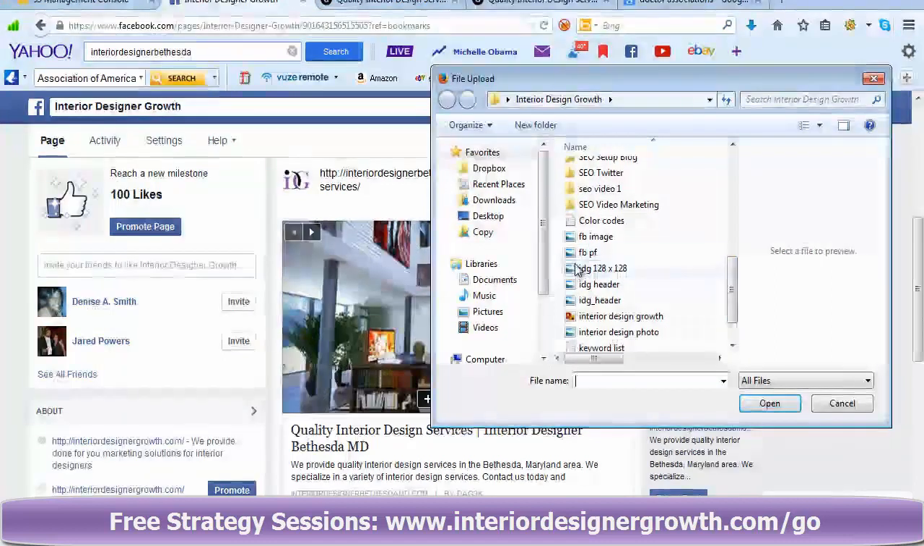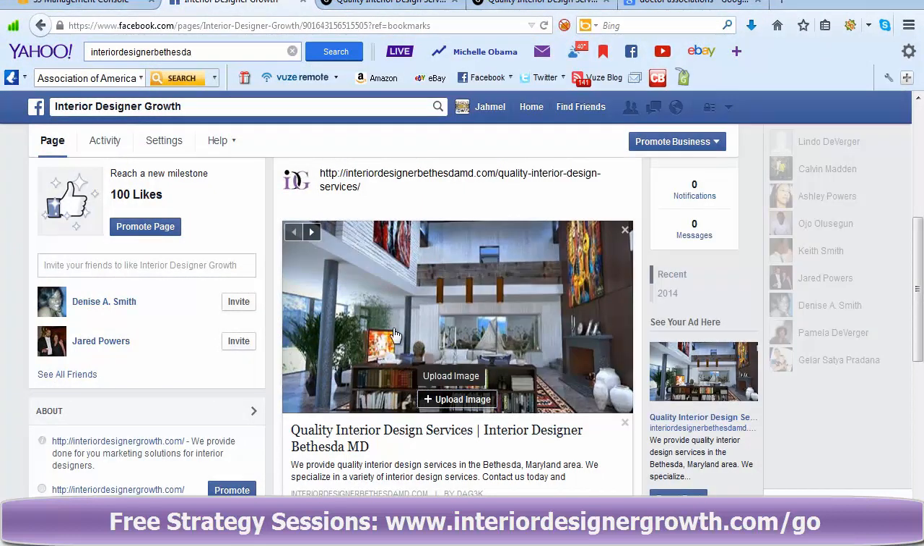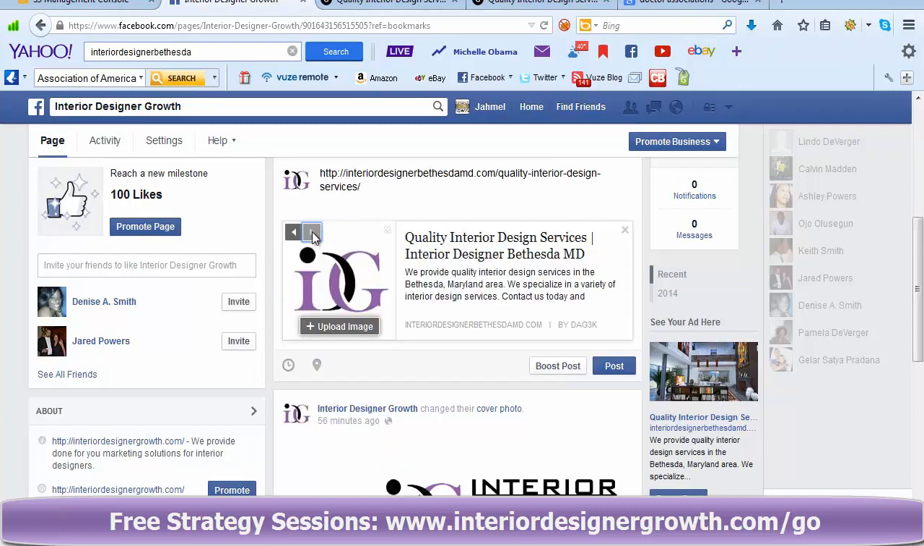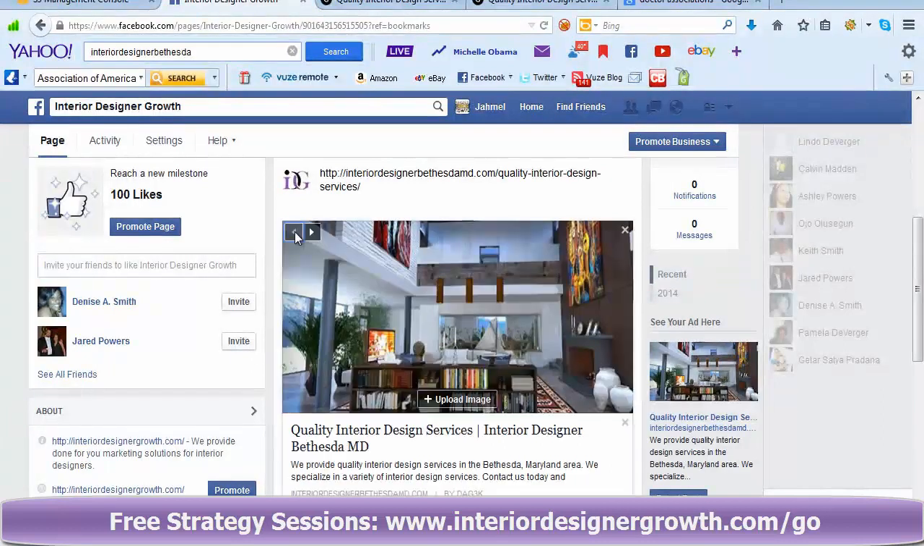And it's fairly simple. You can just upload it, but I won't upload an image right now, I just wanted to show that to you. And then also, if you have multiple images on a page, you can just click here and go through the different images. So I like this because we're going to promote this particular post in a news feed.